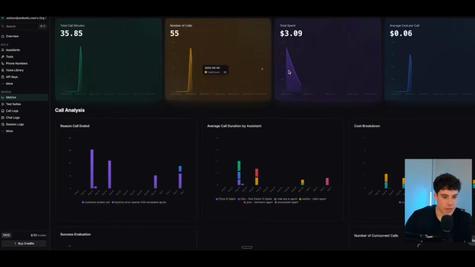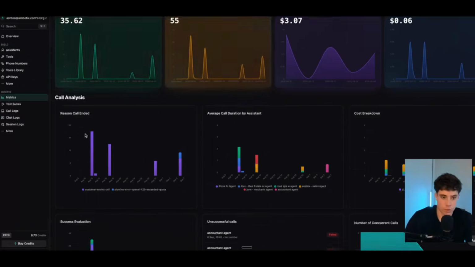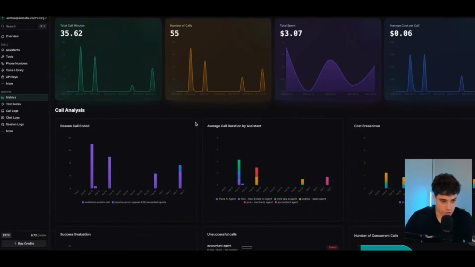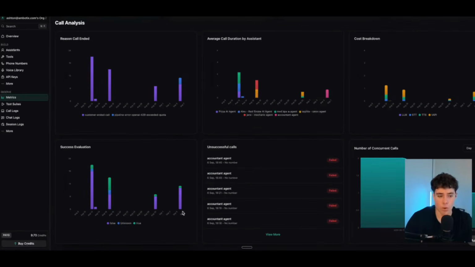And then from here, we have some more metrics. So again, this is just a more in-depth kind of analysis from the overview up the top. You can see number of calls. This is just a demo account I use, so not really anything special going on here. But you can see all the in-depth metrics on all your voice AI agents in here.